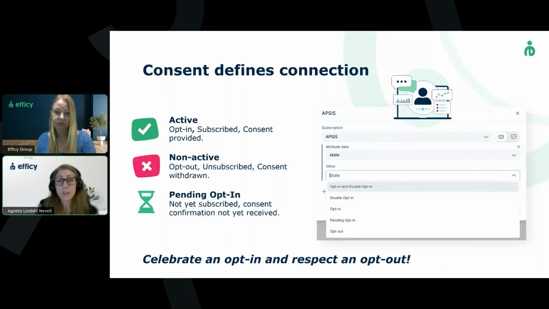And in Apsis One, you can break down the profile consent statuses by channel and by subscription. And we'll talk a bit more about subscriptions in just a little bit. First, we have the active profiles, the consents where they have opted in actively. They've subscribed, they have given you consent, and they're ready to receive your messages. These are your engaged and reachable contacts.